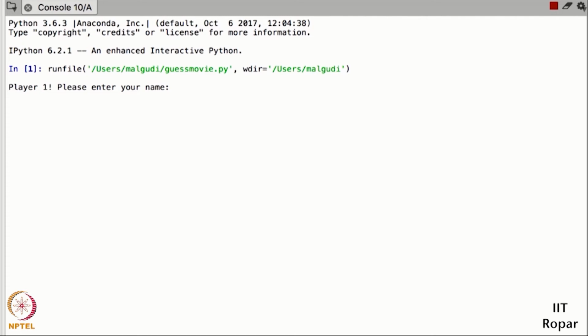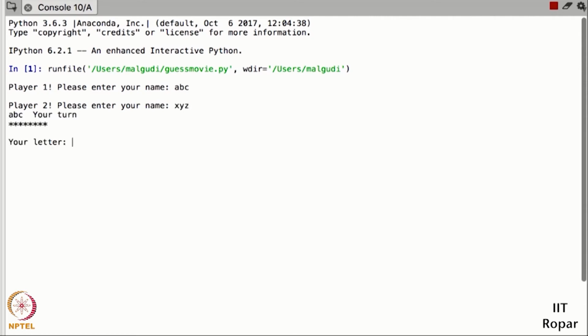Okay. Player 1, please enter your name. Let me say ABC. Player 2, please enter your name. Let me say XYZ. Okay, some characters are there: 1, 2, 3, 4, 5, 6, 7, 8. Eight characters without any spaces. I'm not able to guess what the movie is, so let me play smartly.